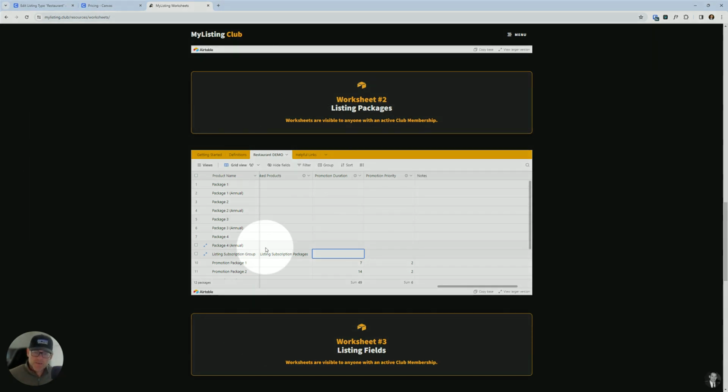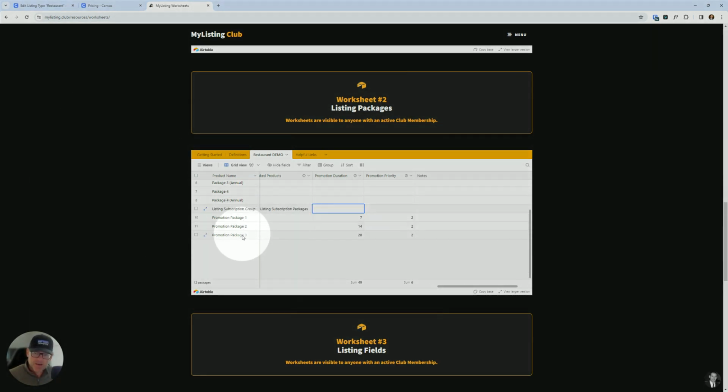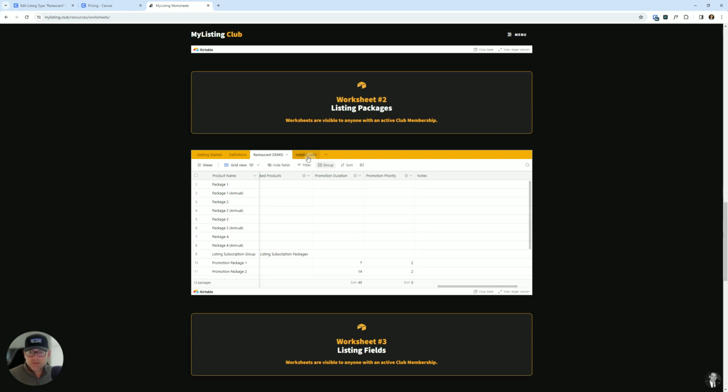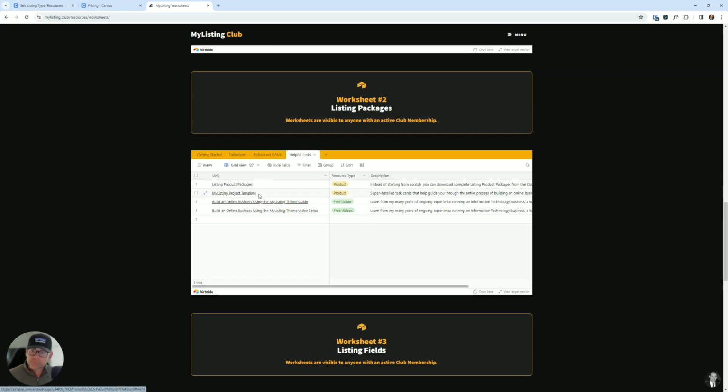Promotion duration. If it's a listing promotion package like these bottom 3 I have here, how long should those be promoted? I have 7 days here, 14 days, and 28. What should the priority be? The default priority for featured listings is 1. So what do you want the priority to be for these? You can set different values. The higher the value, the higher the priority. That sort of thing. Helpful links.